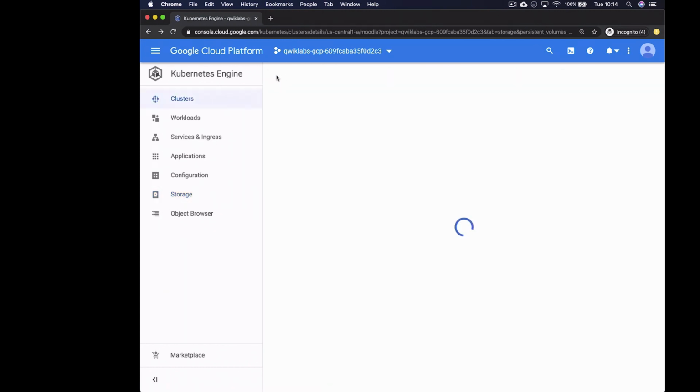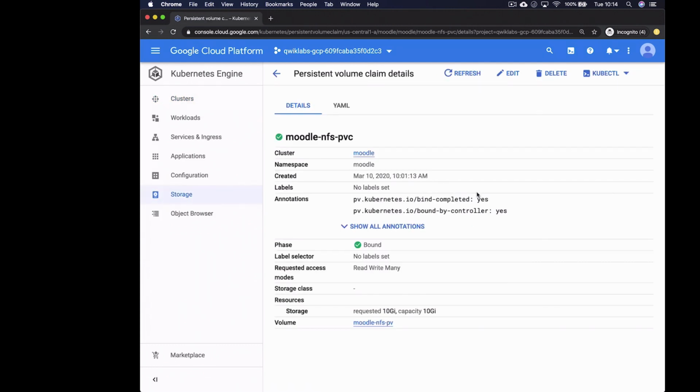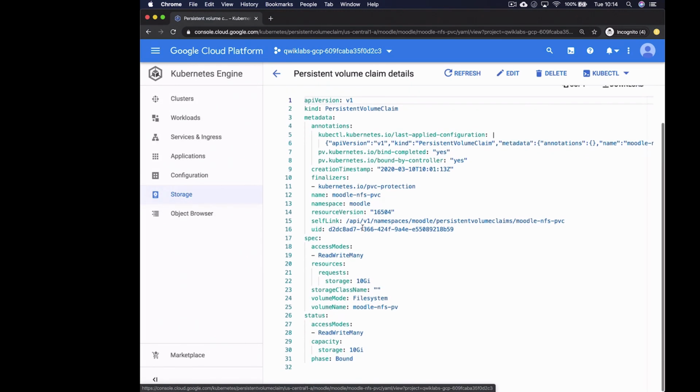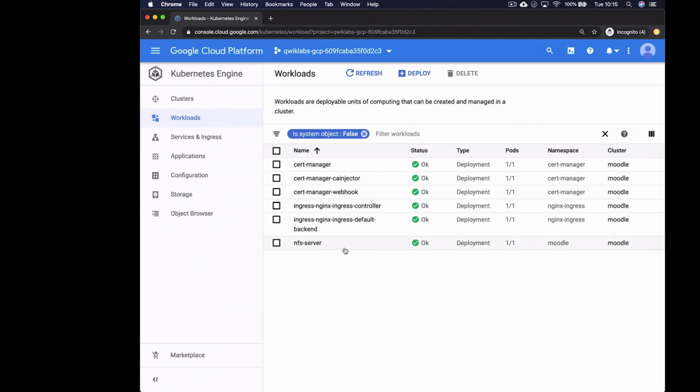Let's return to our Nodes tab. And let's select the configuration for our persistent volume claim. This is our persistent volume claim, making a claim against this persistent volume. We can view the configuration as a YAML file. Let's proceed to the Workloads tab. Under the Workloads tab, you can see the deployment for our NFS server. The deployment is in the Moodle namespace. This is the namespace where the Moodle application will be deployed.